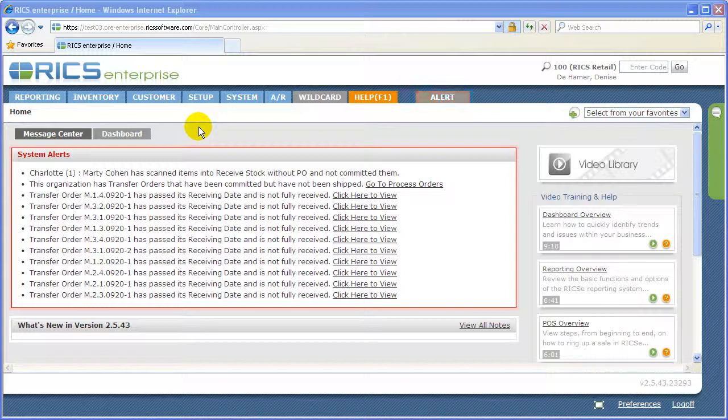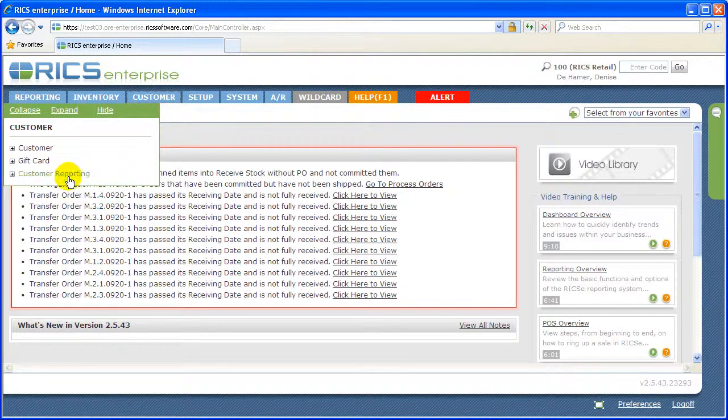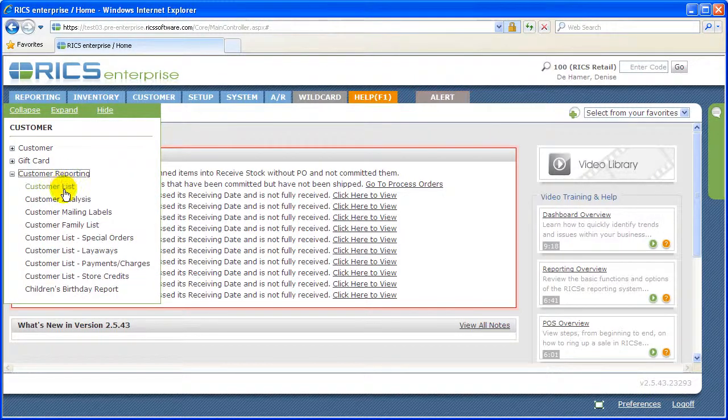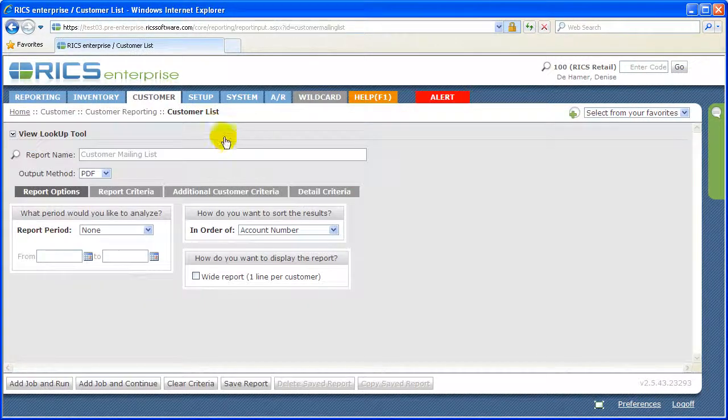The first thing that I'm going to start with is the customer report, the main customer report that we use in RICS Enterprise. To get there, you're going to click on Customer, Customer Reporting, and Customer List. This will bring you into the customer list report. Now there's many different things that you can choose and do in this report, so I'm going to go through each tab.